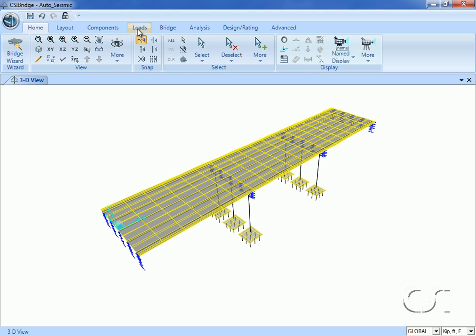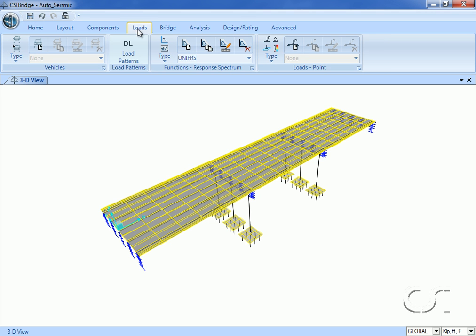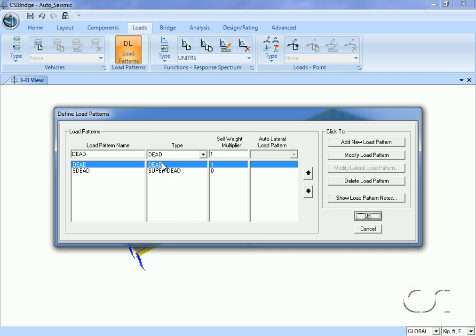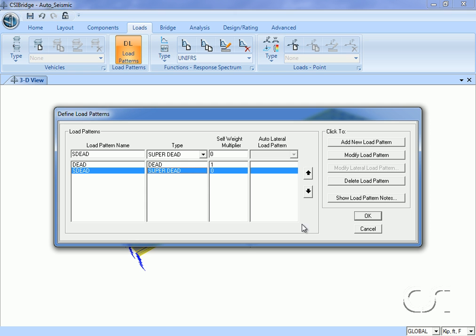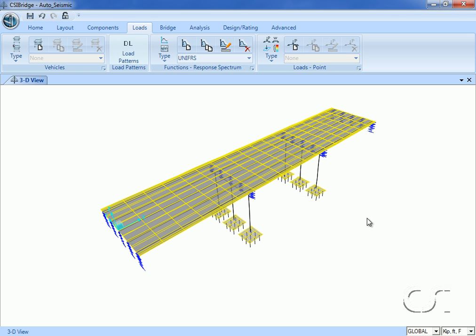Switching to the Loads tab, we see that for this model, the only static loads we will apply will be the dead and superimposed dead needed for the seismic analysis. We are now ready for Step 2.